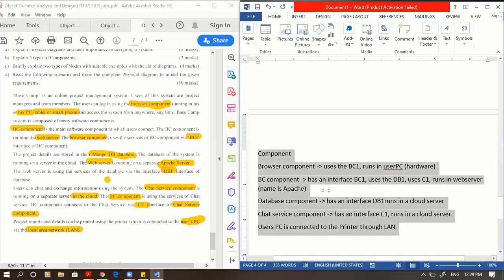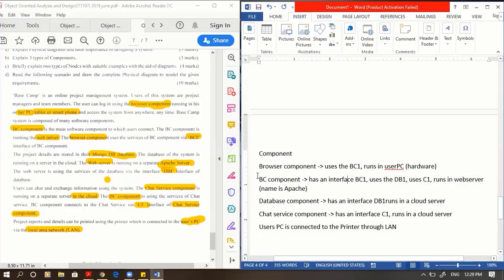So prepare something like this while you read it. Then you can easily identify, right? I have a component, where it runs, and what it is using, or who is using it. Okay, and then you can put this into the diagram.